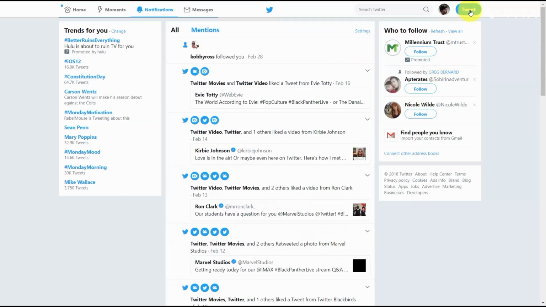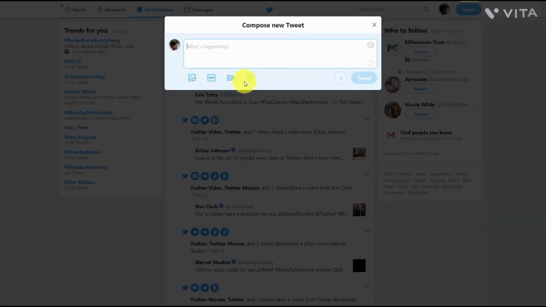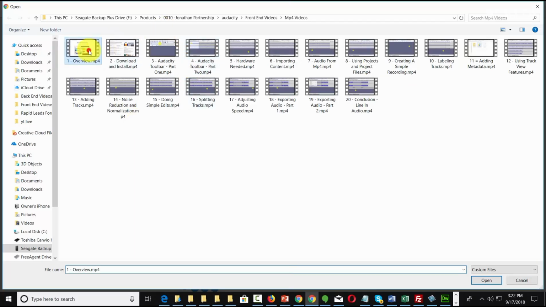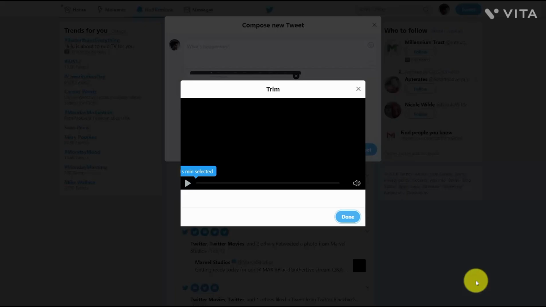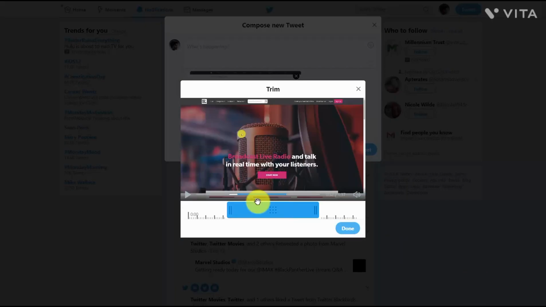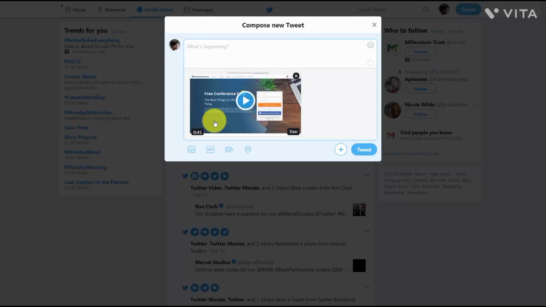In terms of Twitter, what you're going to do is click the Tweet button. You'll then click this button where you have this file chosen. You'll grab your video. You'll click Open. Now Twitter is going to allow you to create an excerpt regardless, so it's only going to allow you a certain amount of time for your video to play. So you'll select your excerpt. You'll then click Done, and then your post will update with your video.